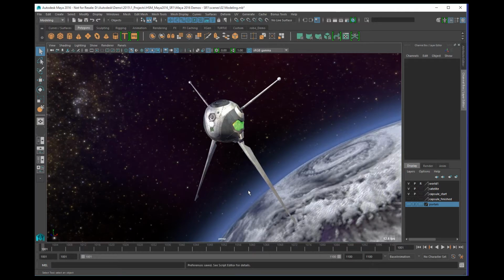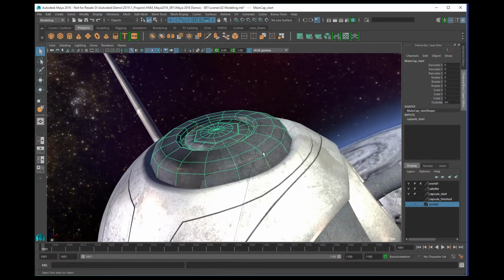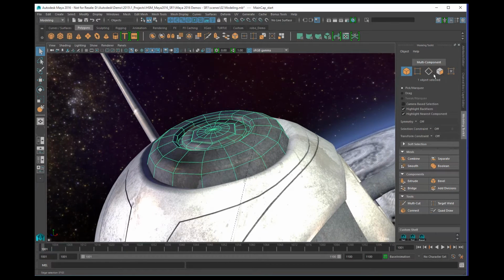Another improvement is in the workflows. When we look at the modeling workflow, for example, with this satellite here, when I want to work on this top part of the satellite, let me zoom into this. And I'll open my modeling toolkit here on the right side. You see the modeling toolkit offers you a set of modeling tools that you use all the time, and also a set of other tools for selection, for example, and for transform constraints. These tools look very simple, but they are carefully chosen to make your whole modeling workflow much faster.